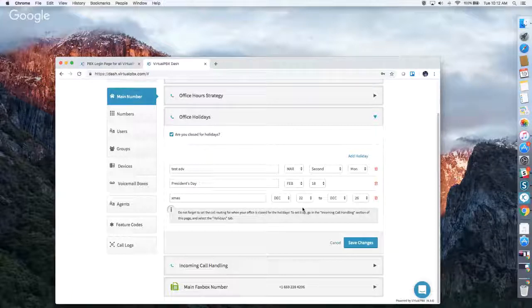And then we have an advanced option, which is up here. You can just say, hey, the second Monday in March will be closed, like every year going forward, whatever, as long as it's there. The system will put you in closed mode.